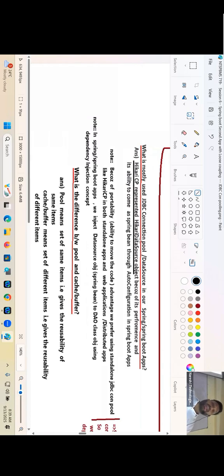What is the mostly used connection pool or data source in our Spring or Spring Boot? Hikari CP, represented by the Hikari data source object, because of its performance and its ability to come as a Spring Bean through auto configuration. Sir, in a web application also you prefer Hikari CP? Yes. Sir, we have server managed connection pools now. Don't use them. Why? A server managed connection pool is server specific. Each server needs separate configurations.